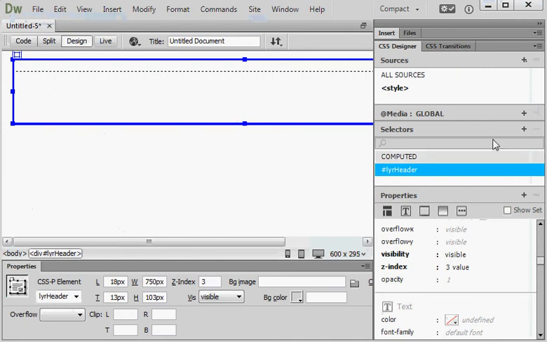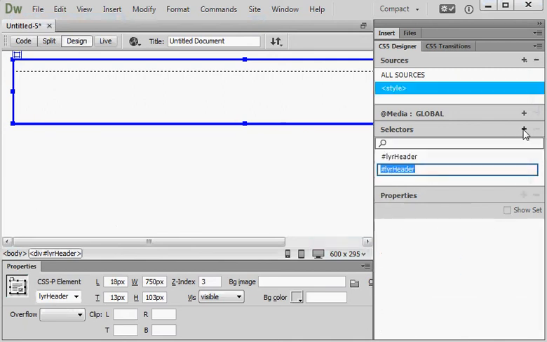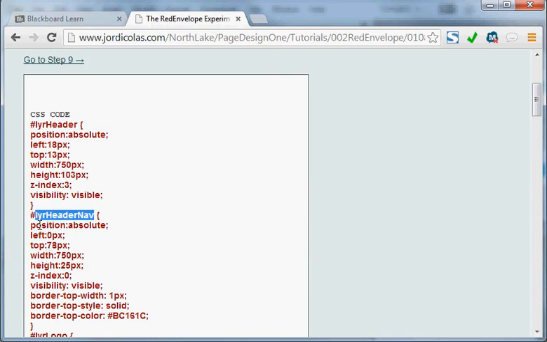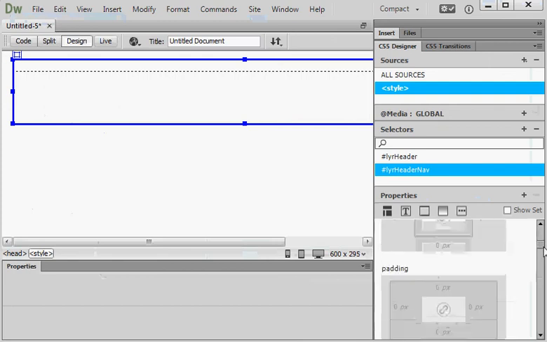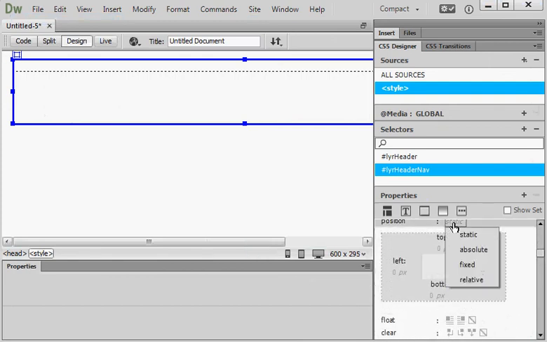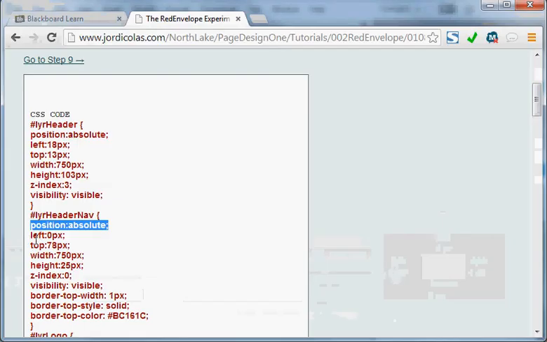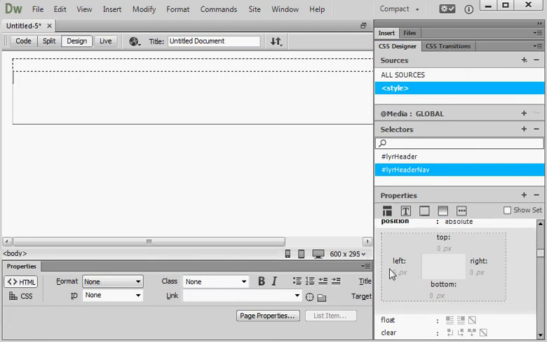Layer header nav. Let's find that. Selectors. I just click on selectors. I type pound. And there it is. Layer header nav. Hit enter. I get a list of properties. I go back and I realize I want to position it absolutely. So I scroll down, find position, absolute, and then I'm going to set where it's going to be from the left and from the top. 0 from the left, 78 from the top.